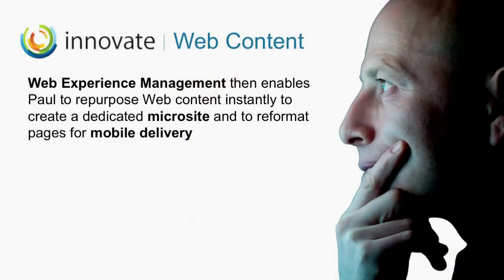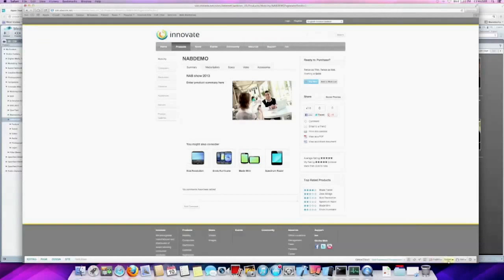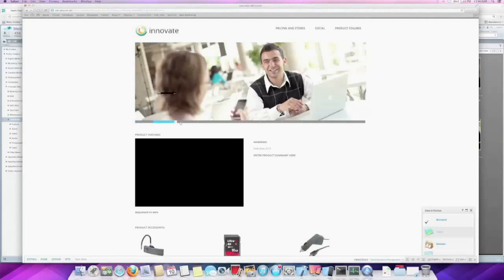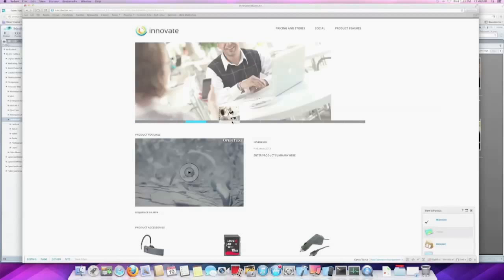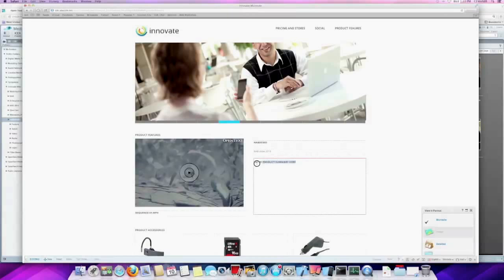OpenText Web Experience Management enables Paul to repurpose web content instantly to create a dedicated microsite and to reformat pages for mobile delivery. From a simple menu pick, Paul can see how the microsite page for the product launch will look. The same graphics and video assets have been given a different treatment on the microsite. And as with the previous page template, placeholders have been provided for Paul to edit the page content.